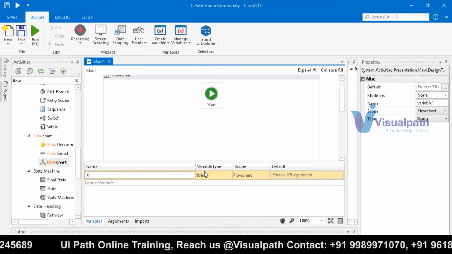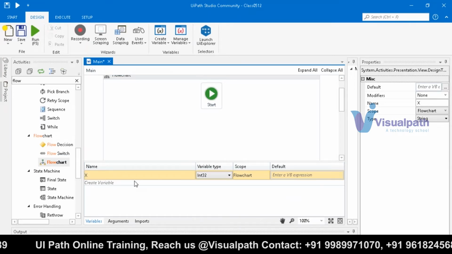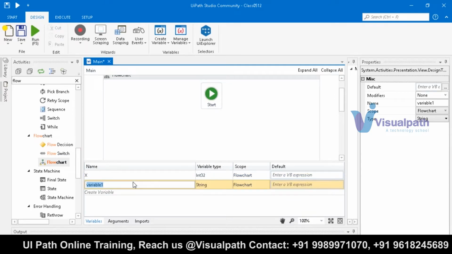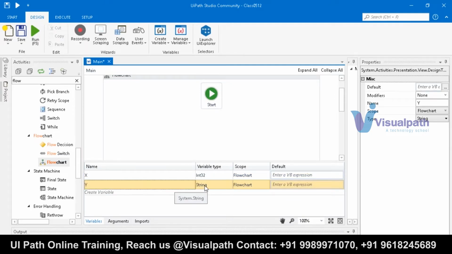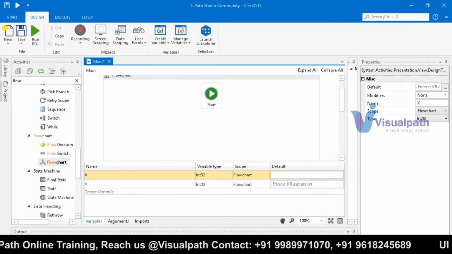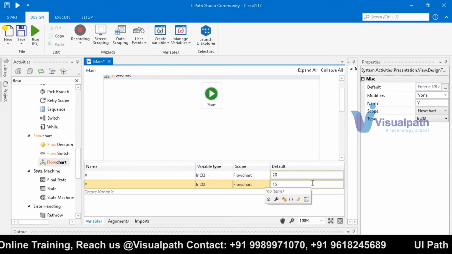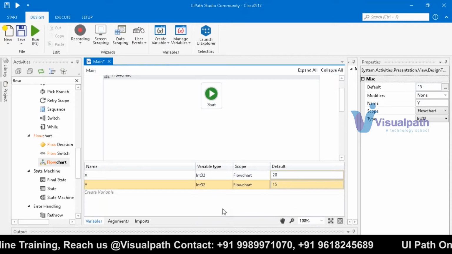So I'm creating a variable x and the variable type is a number. So I'm choosing int32. I'm creating another variable y. This is another number. I'm choosing int32. I'm giving them two numbers, 20 and 15. I want to find the difference of these two numbers.